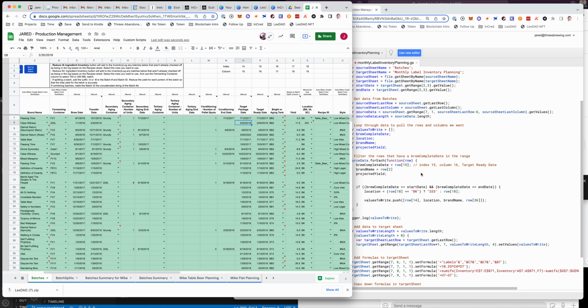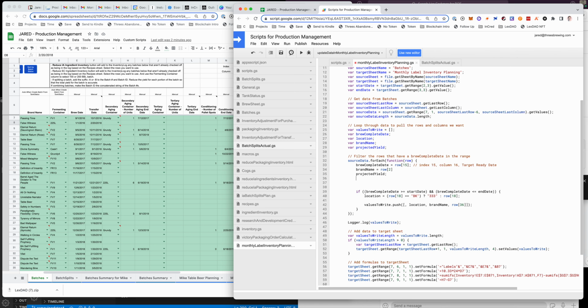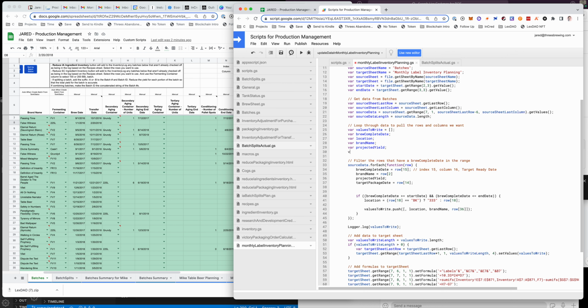Because I know this is working properly, I'm just going to remove that. So that was index 14. I'm going to call that target package date, and that's row 14. I have to add the variable there because this creates the variable. You don't want that in the loop. You don't want to create it every time. So I create it there and then set it equal to something here. So target package date now goes right where this was. So we have target package date, we have location, brand name, and row 36.